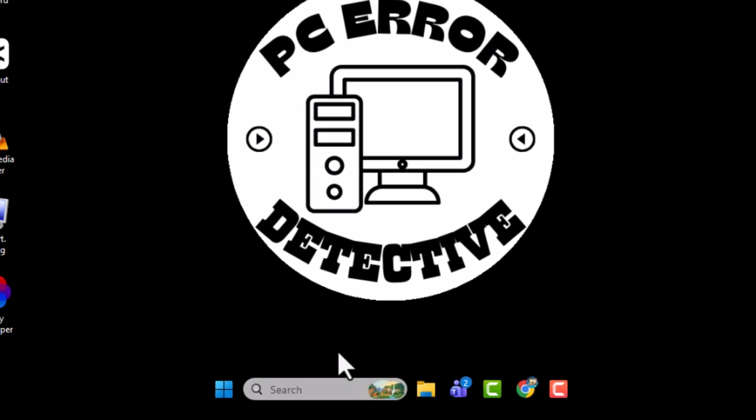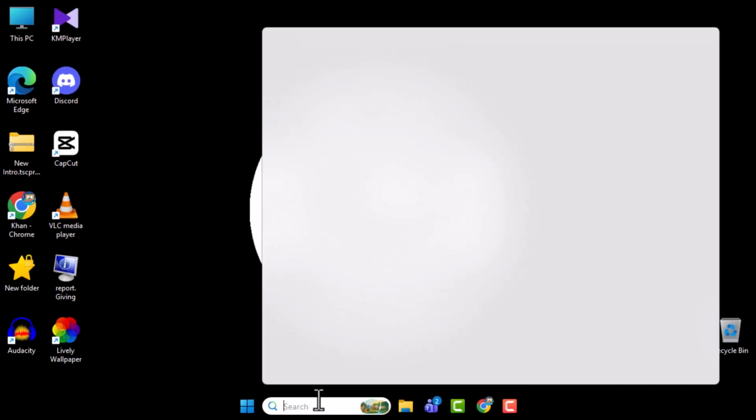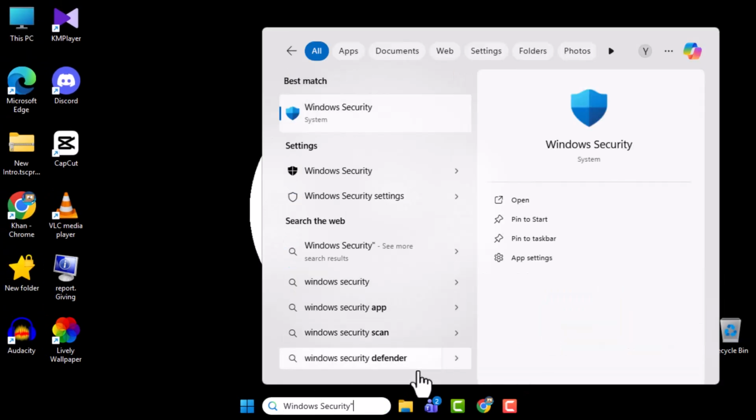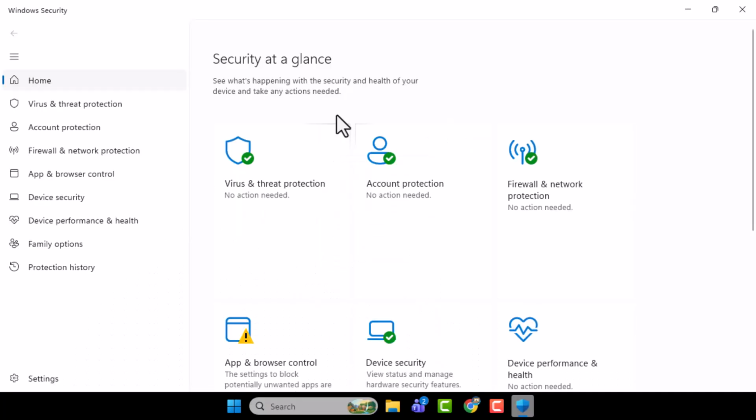Step 1. Click the search icon on your taskbar and type Windows Security or Defender. This helps you locate the built-in security app on your computer, which manages your antivirus and protection settings. Step 2. Select Windows Security from the search results to open the application. Opening Windows Security allows you to access all the security features, including virus and threat protection.